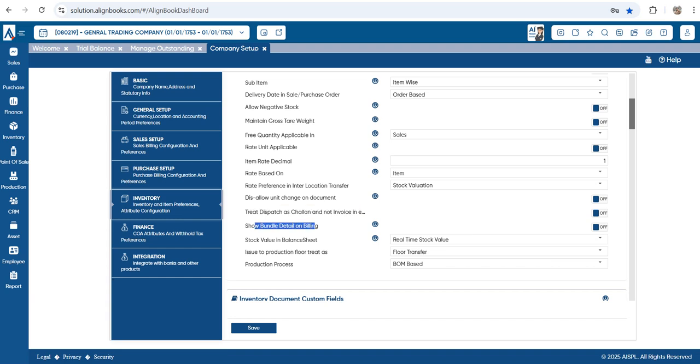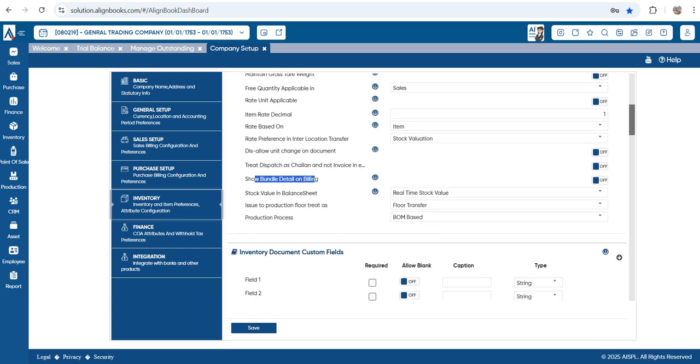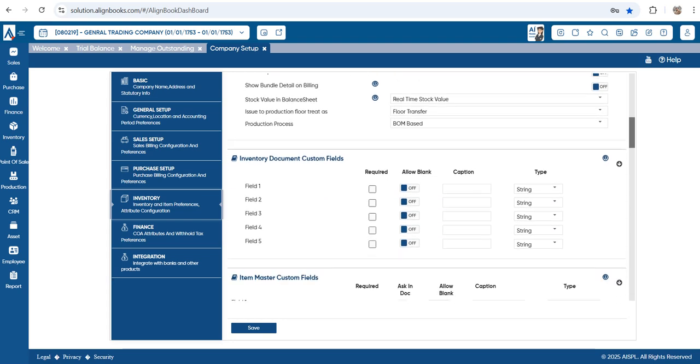Show bundle detail at the time of billing. This feature is related to the bundle product, where we have a multiple product combination and we are selling it in a single quantity. These are a few more additional features which are related to production. Now I'm moving to the inventory document custom fields.